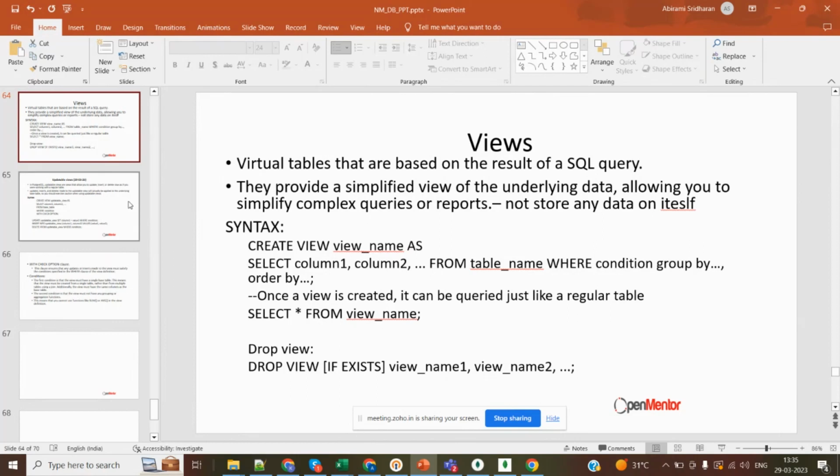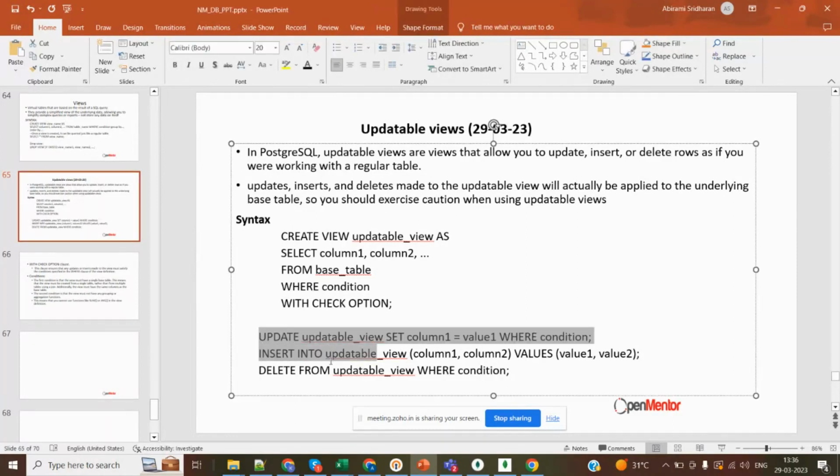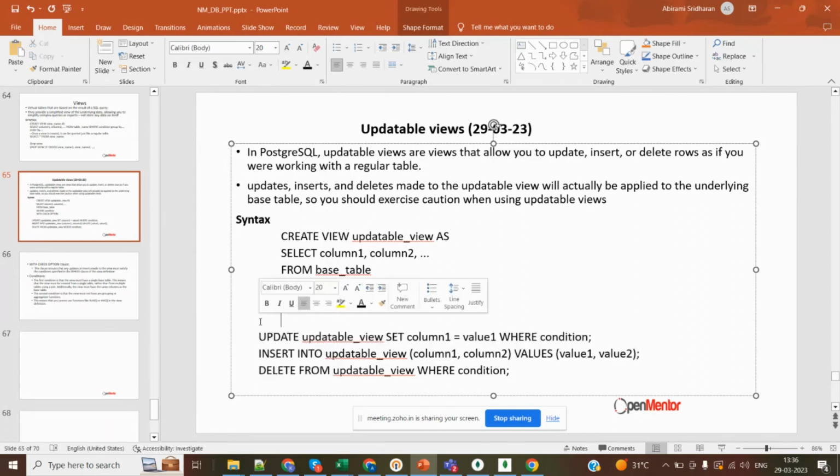Now, in today's session, what we are going to see is updatable views. We have already seen how to update a table, right? With a physical table, we can update it easily. So what is meant by update? Updating existing data, inserting something new, and deleting. These are some of the modifications, some of the operations which we can do on our physical table, right?